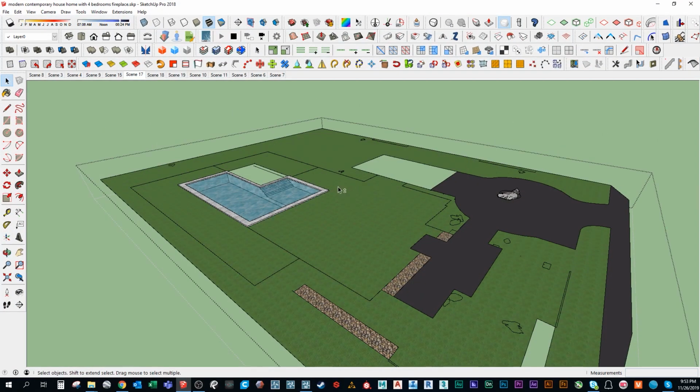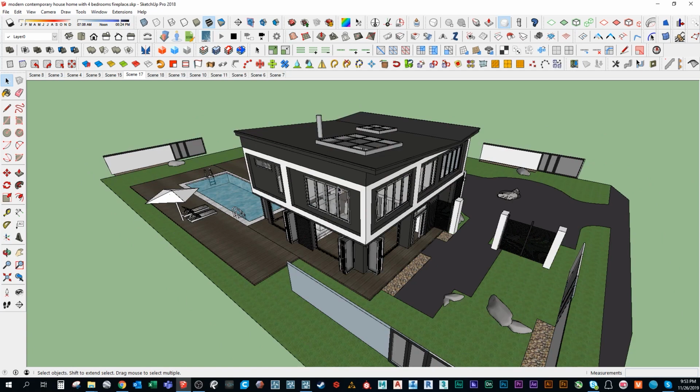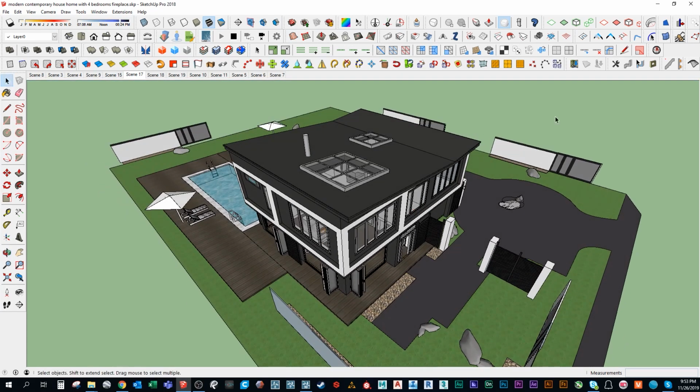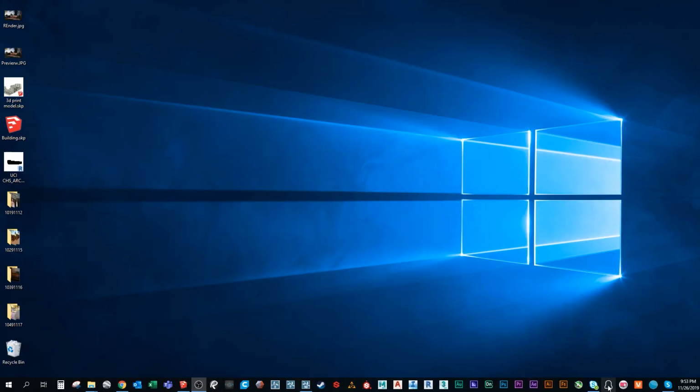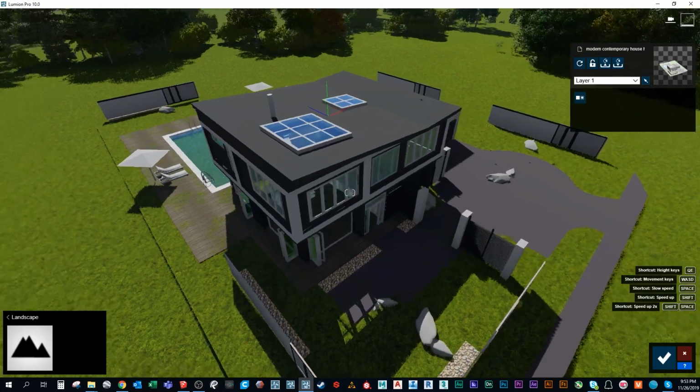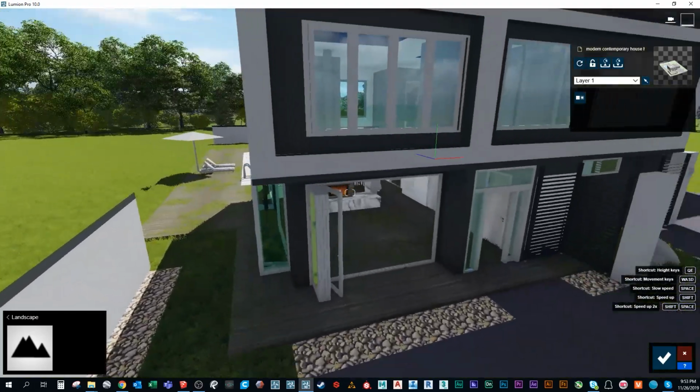Pretend I didn't do that, or this is a much more complex scene where I just don't want to spend 10 minutes or an hour making sure this is all perfect like that. Maybe we didn't model it, we didn't have control, or we're in a rush. So now we have Lumion's landscape cutter tool to make this much easier.